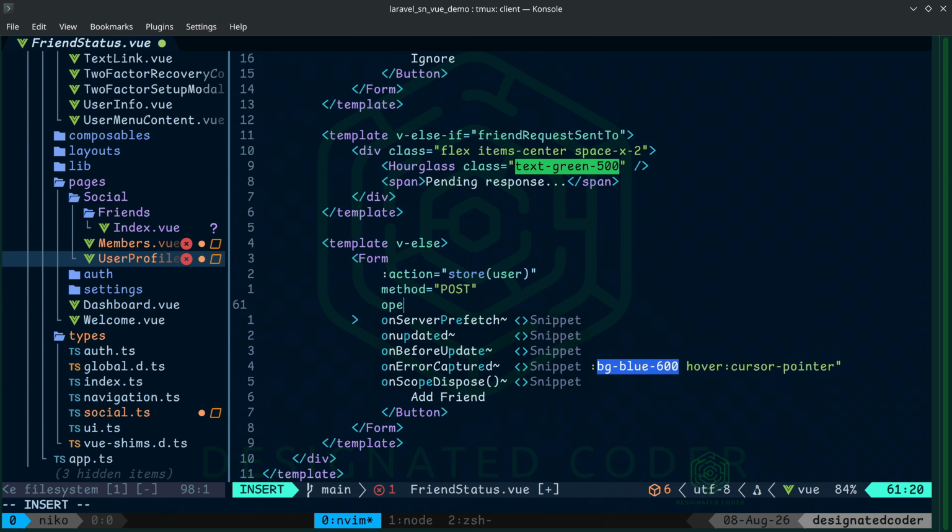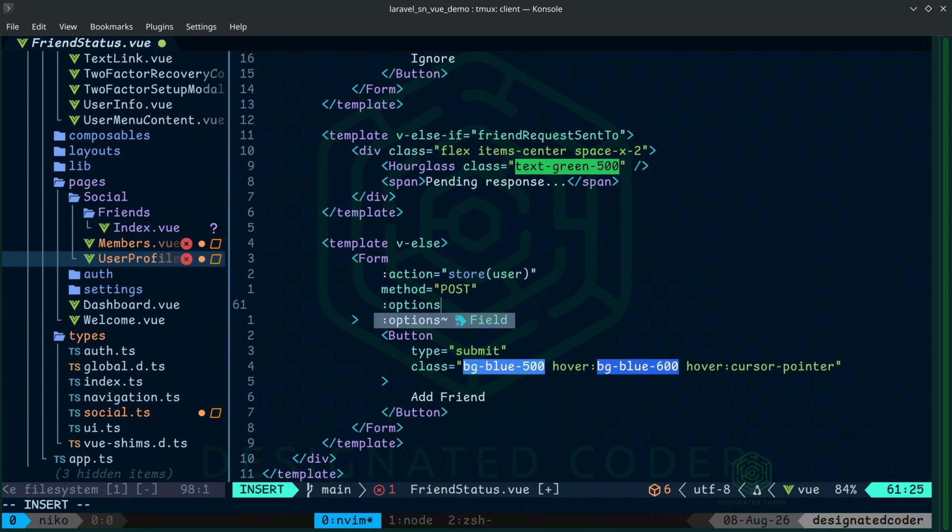I'm just going to put options. Let's see, let's do it like this. And all we're going to have for options is preserve scroll is true. Type button of submit, add friend. I didn't put a spinner on this. You obviously can if you want, but that's where we are for now.